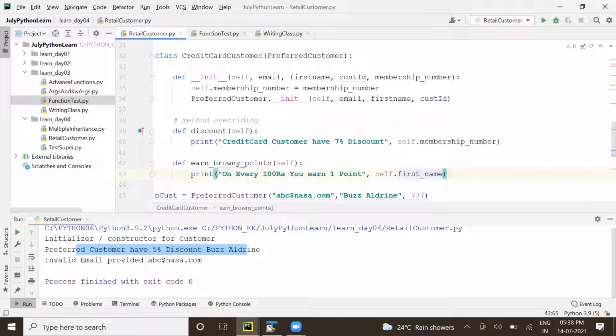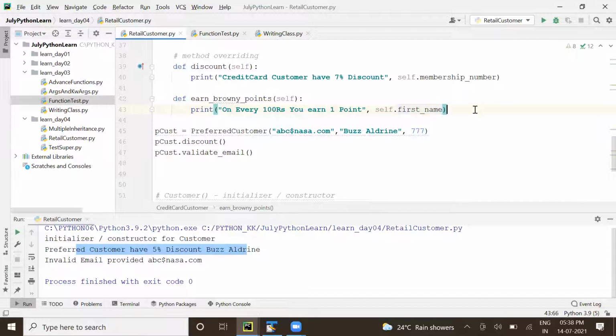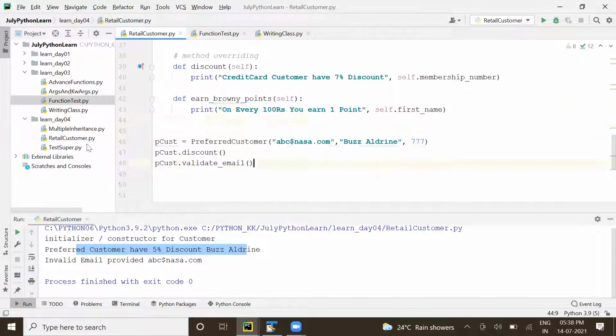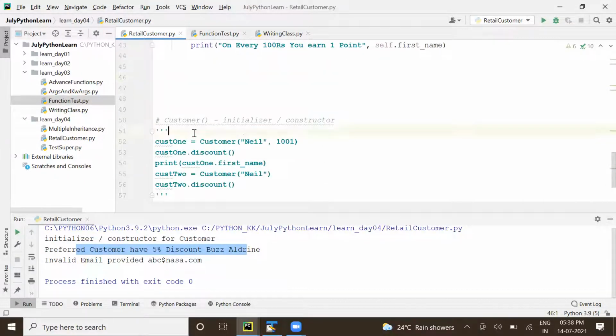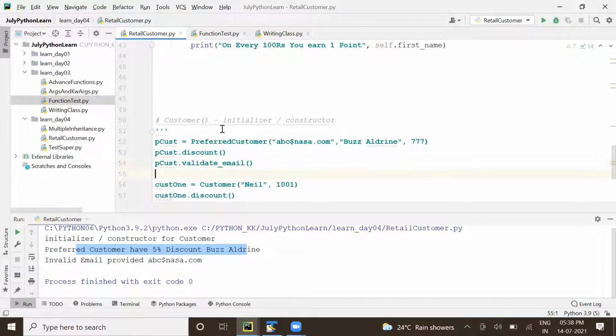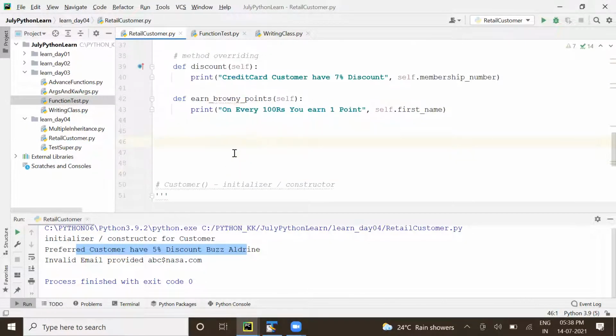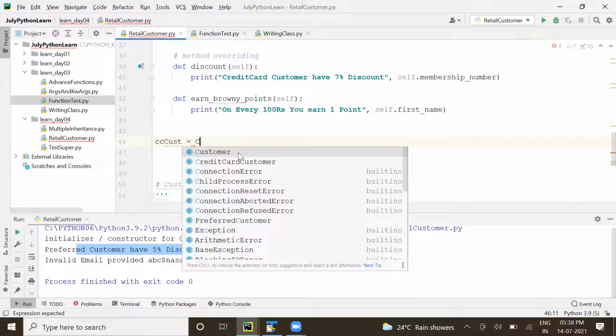Okay, so you are just calling something. Earn brownie points is just a simple method. We added that just to make sure that we have our own stuff also. It's not a copy paste of our preferred customer. That's why we did that. So now we are ready to access this particular method. So now instead of pcust, I'll put ccust, and then we're going to create a credit card customer. So ccust here equals credit card customer.